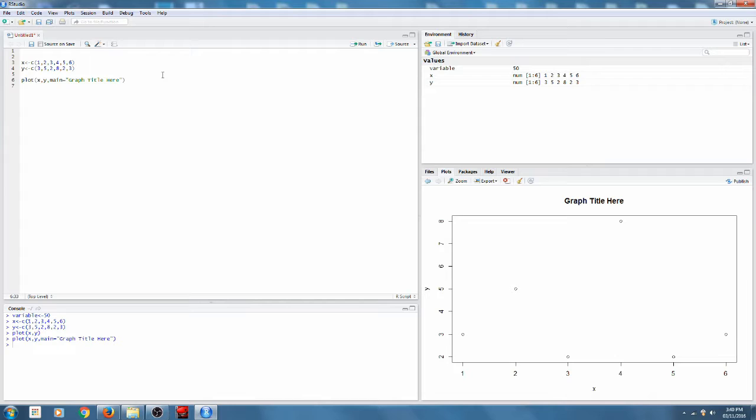You can also label your x and y axis really easily. Do xlab equals, this is the x-axis, and we'll also add the y label. This is the y-axis. Control Enter. And you can see that the axis labels have changed. This is the x-axis, this is the y-axis.